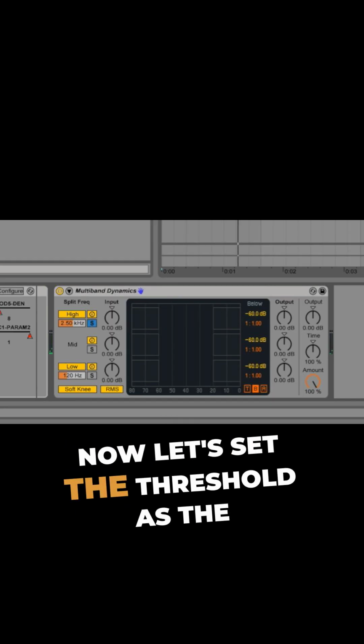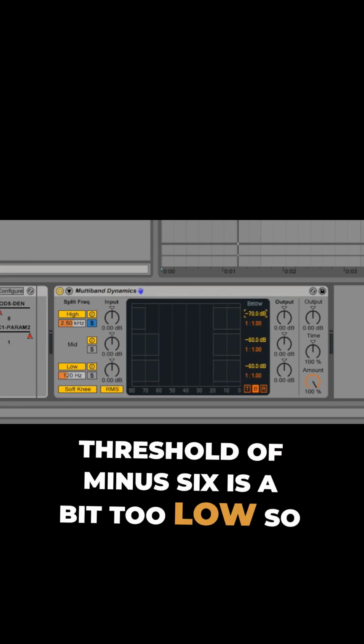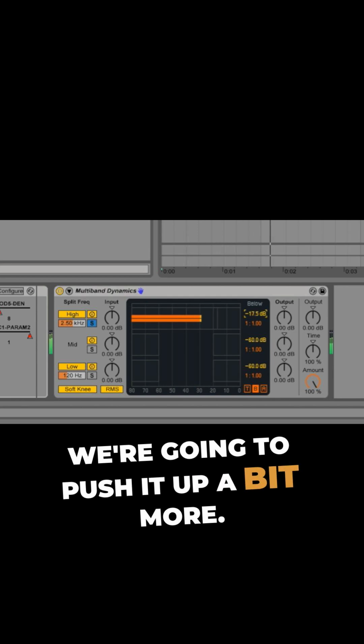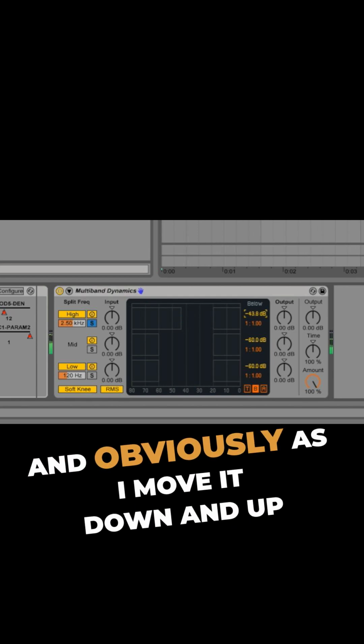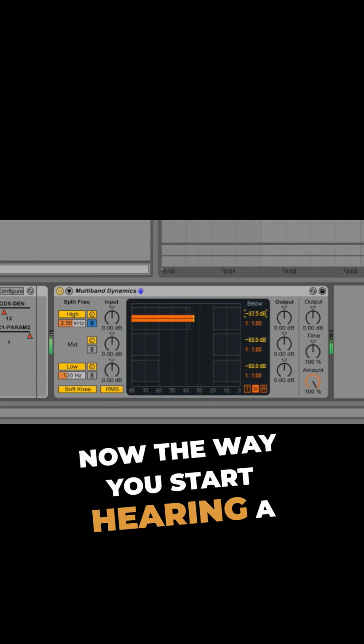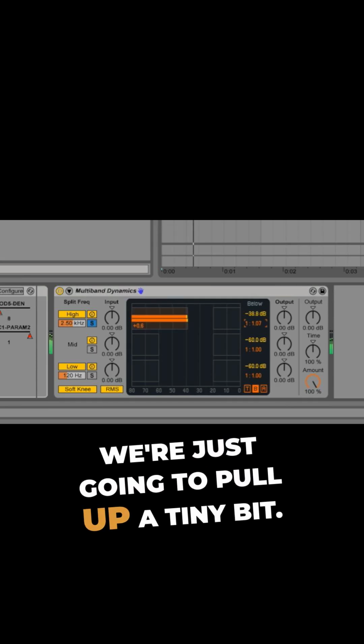Now let's set the threshold. A threshold of -6 is a bit too low, so we're just going to push it up a bit more. And obviously, the more I move it down and up, you can't actually hear a difference. The way you start hearing a difference is when you pull up the ratio. So we're just going to pull it up a tiny bit.